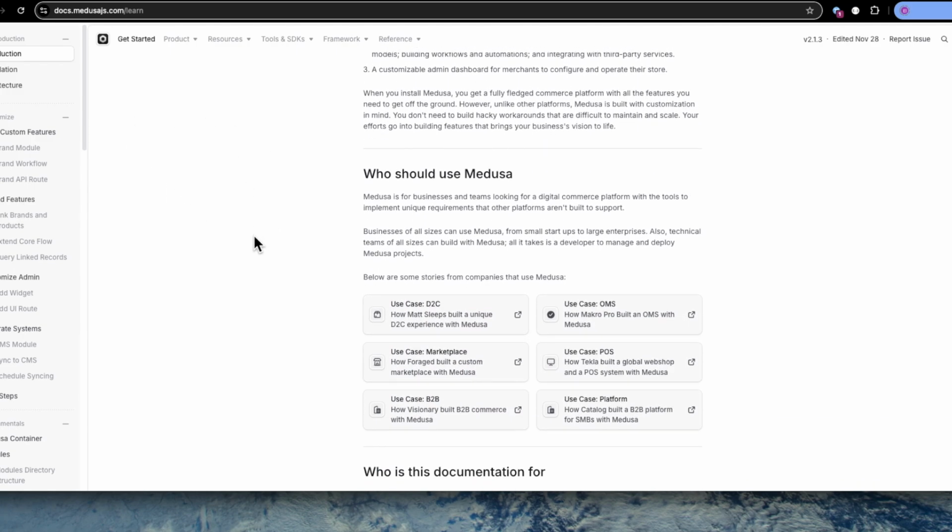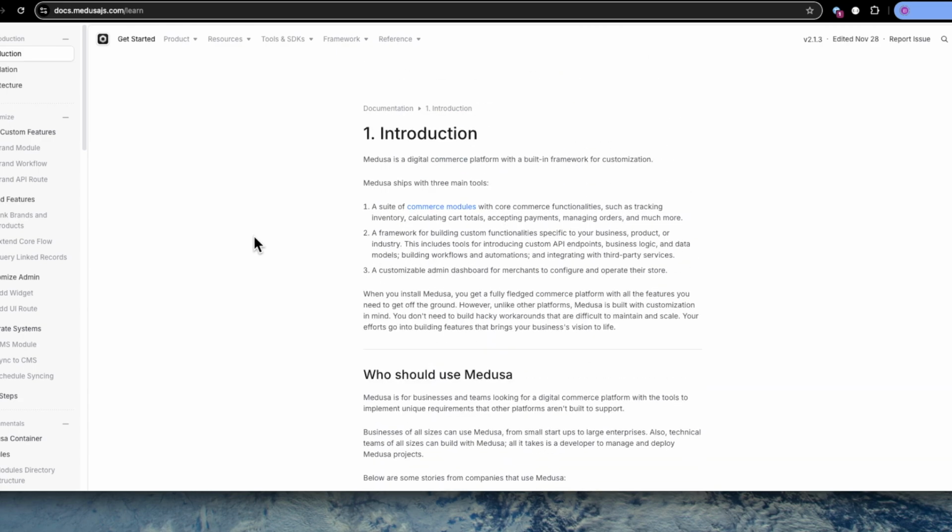It kind of goes over what Medusa is, what it can be used for, and who it should be used for. Medusa is a pretty powerful application, out of the box, a fully fledged e-commerce platform ready to go. It can be used by just a small e-commerce store locally, or it could be used by a global company that has businesses and services in many different countries around the world.